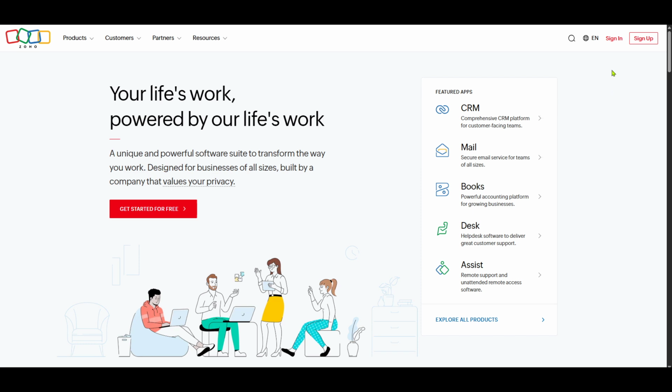Our journey begins at the Zoho website. You'll want to open up your preferred web browser and head on over to Zoho by typing in their URL. This is the hub for all Zoho's cloud software services, which includes their mail platform. Once you arrive at Zoho's website, direct your attention to the top right-hand corner of the page where you will see the Sign In option.